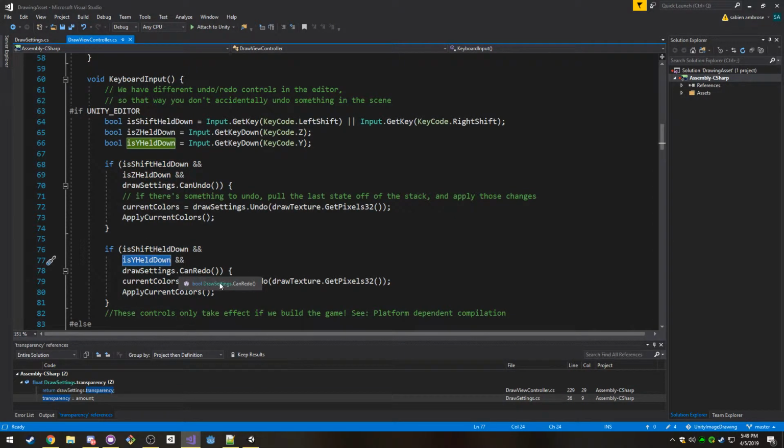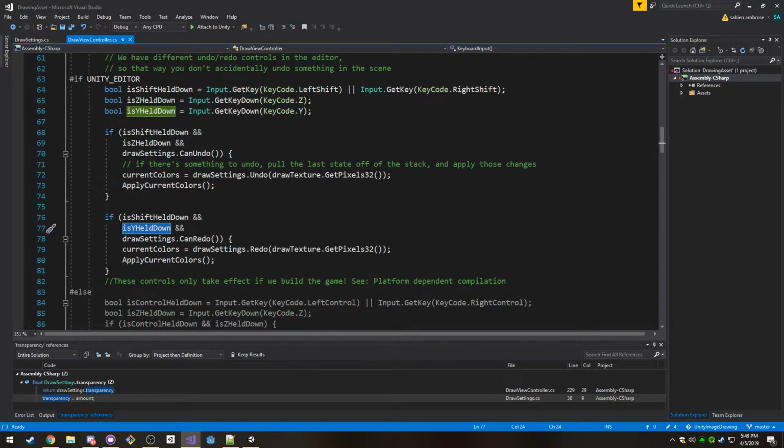It's kind of a play on terminal controls. A lot of them are Control Z and Control Y. So at the beginning of this we check if Shift is held down, if Z is held down, and if Y is held down. You can see that for Shift we have GetKey, and for Z and Y we have GetKeyDown. GetKey will continuously give us input if the key is held down.